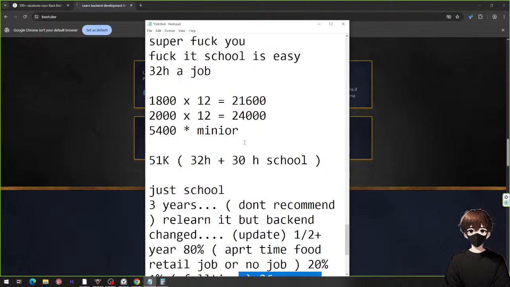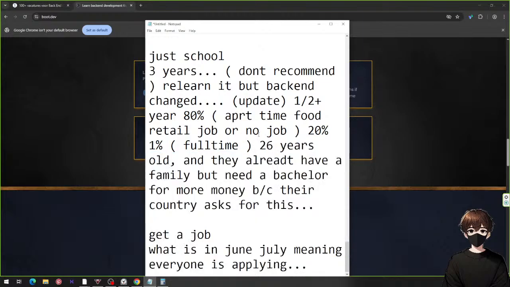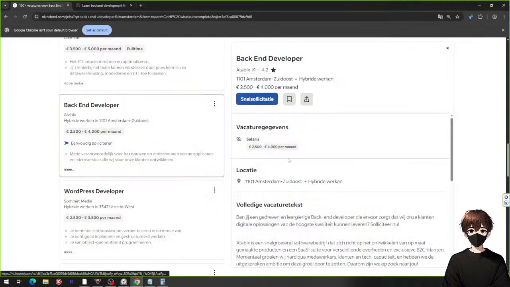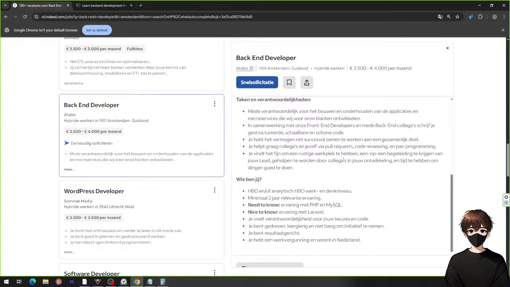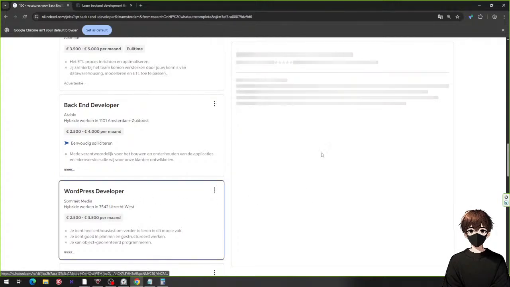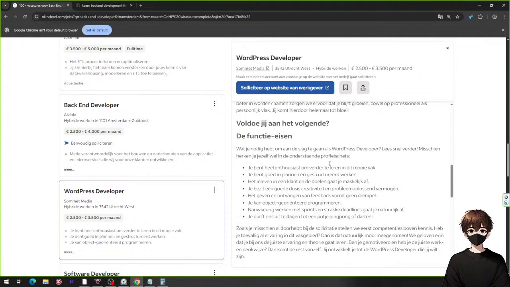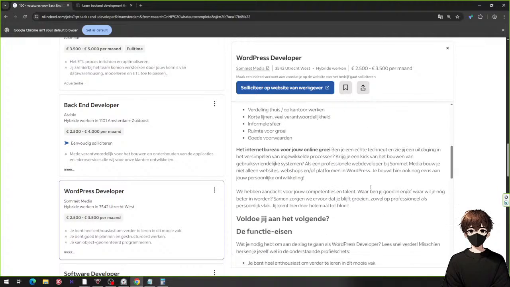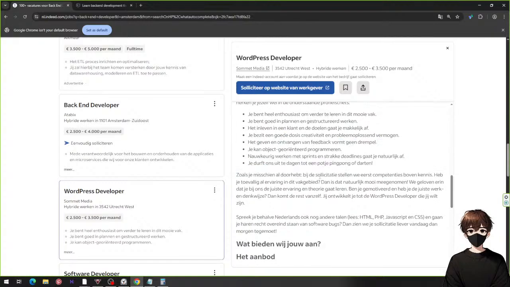I only knew in my third year that the 20% and the 1% exist. Yes, you can get a job without a bachelor's here. I showed you actually. Let's see here. Two years of experience, WordPress developer. What are they asking? Here, no requirement of a diploma.